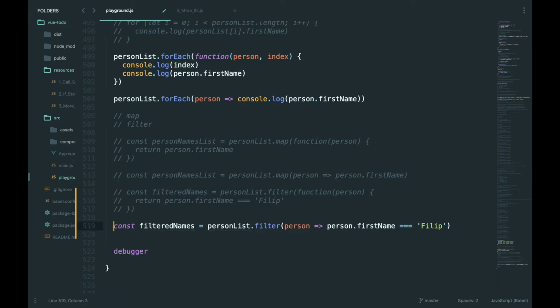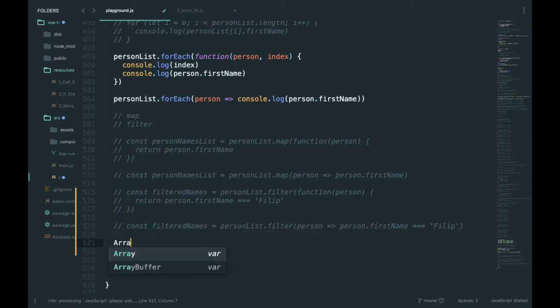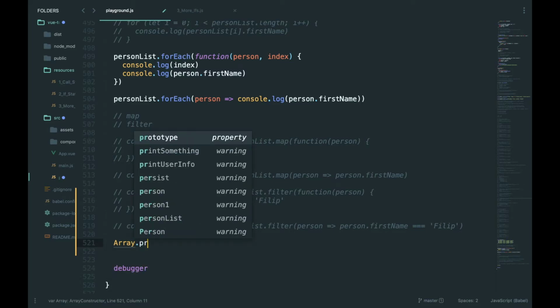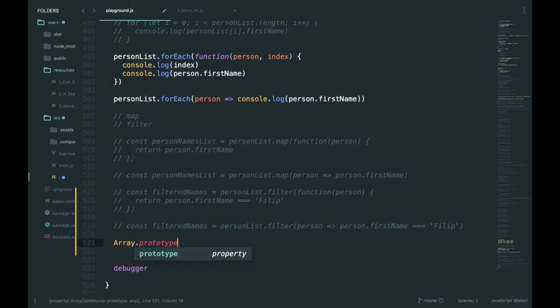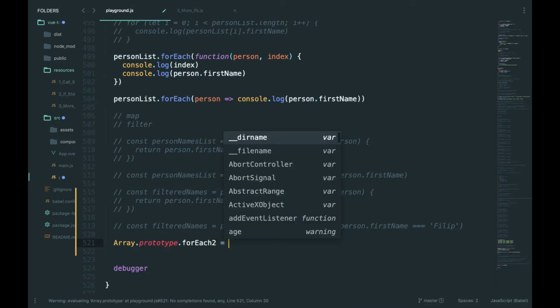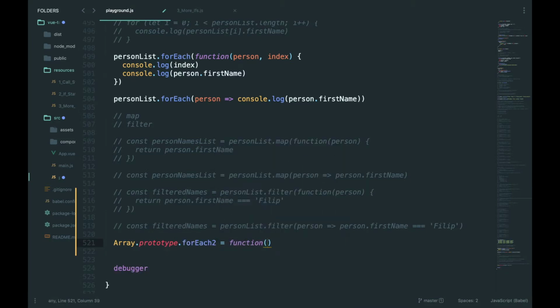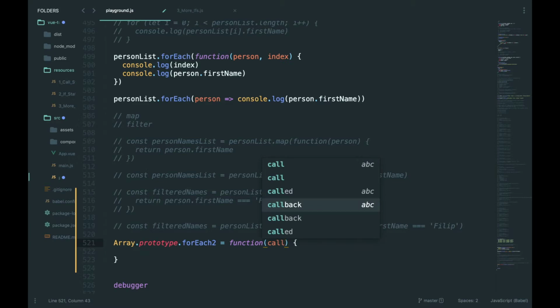First I will create a custom forEach function. I will write here, under this comment, Array. I can access the prototype of this array, so prototype, and let's call this function forEach2. This will be a simple function, and this function will take a callback function. So let's access here a callback function like this.